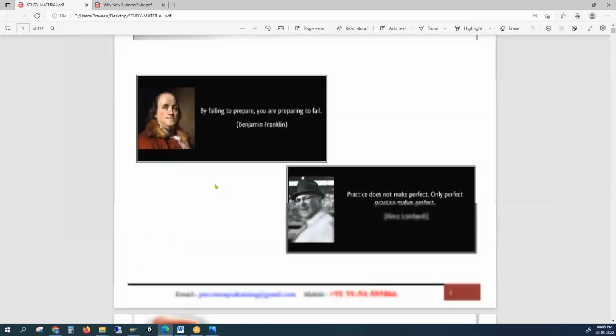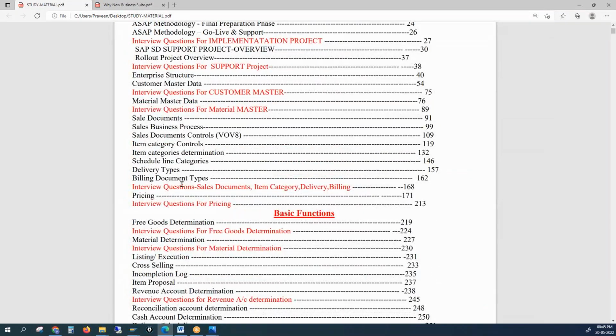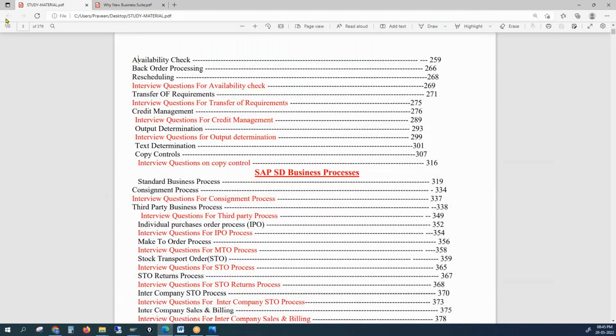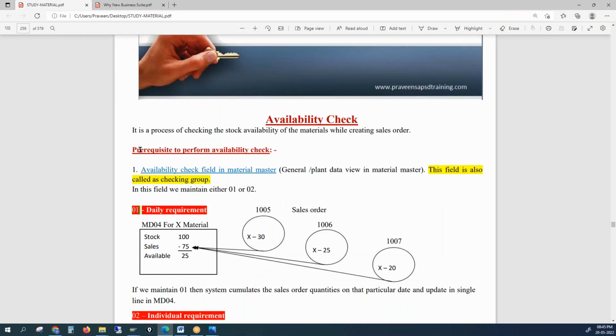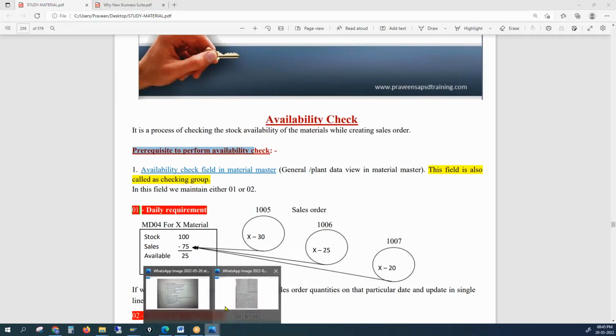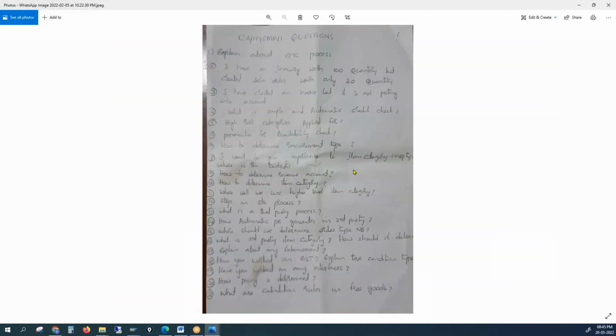Whatever questions we are seeing, that is today's interview. So you can see how well we are syncing with the industry. You see these prerequisites to perform availability check, which we discussed, right? This question was also asked in Capgemini. The third-party process was also asked in Capgemini.